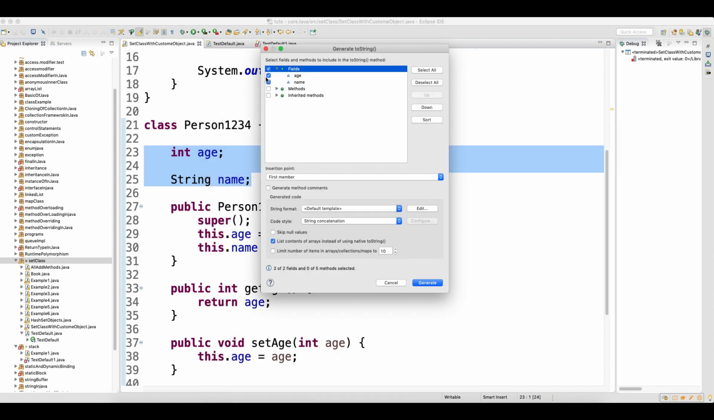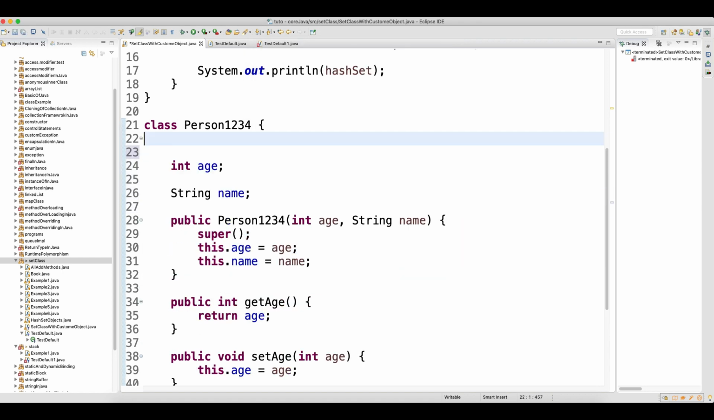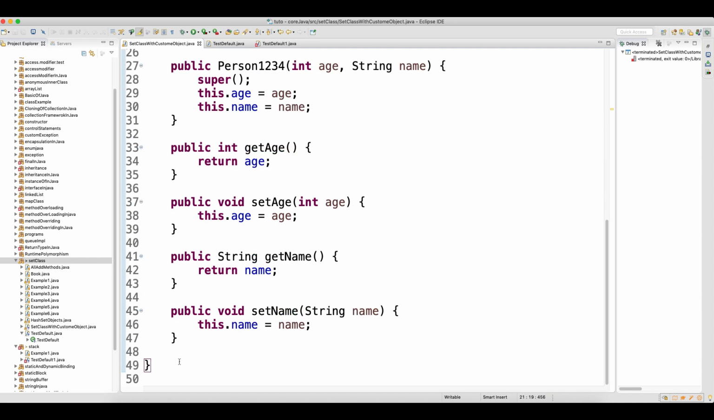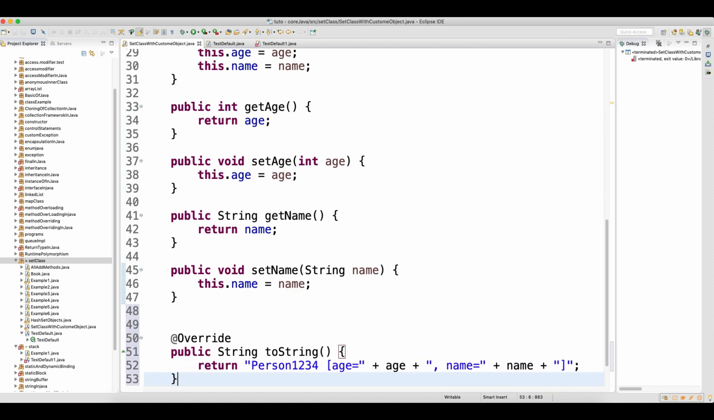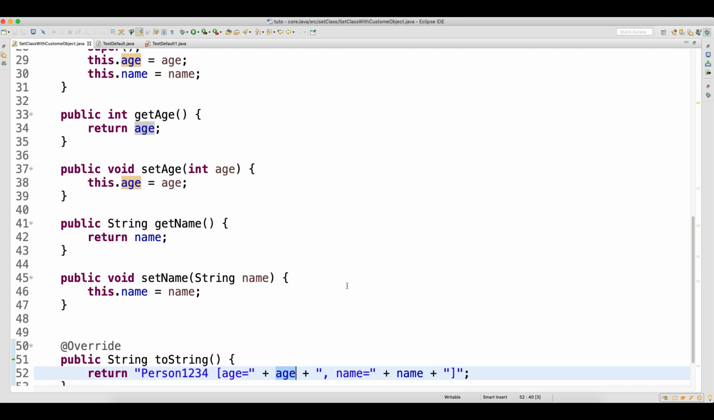Okay, you can see that these two fields are selected, age and name, and click on generate. When you do that, one toString method will get generated here. So bring this down, right? Now the toString method is generated here. Whatever string you have in the double quotes will get printed as it is, and whatever you have after the plus, the value of that will get printed. Again, whatever is in double quotes gets printed as it is, and for whatever you have after the plus, the value will get printed.